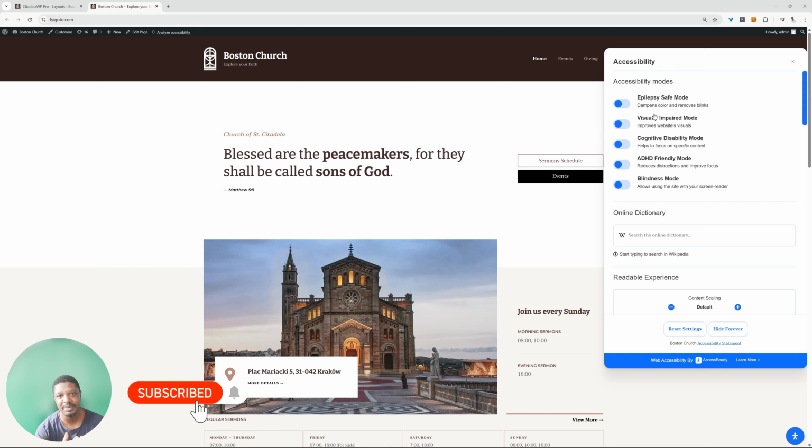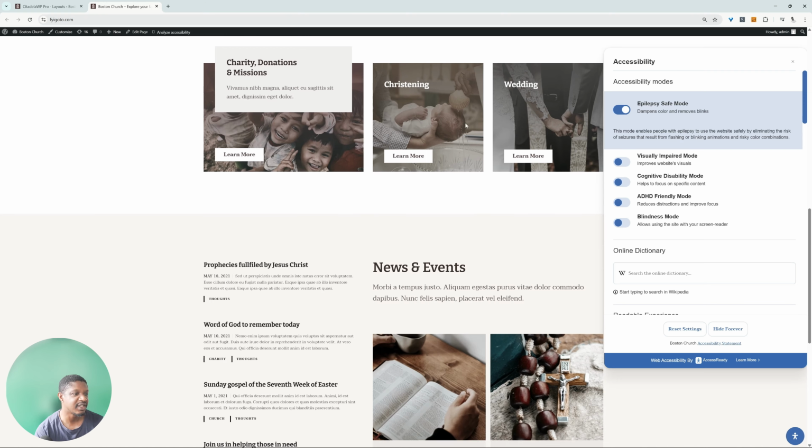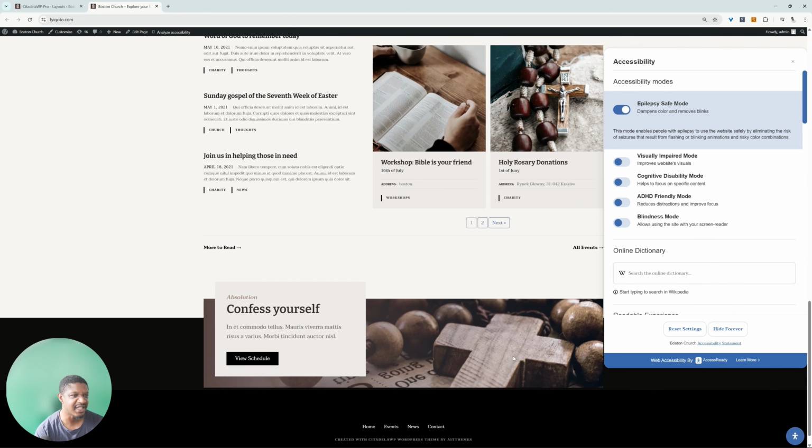So if someone has epilepsy, they can go ahead and enable this setting, and it will dampen the colors and remove any blinks, right? So any sharp flashes or anything like that. So straight away, the tone of our website is dampened, right? So this just makes it easier on the eye.